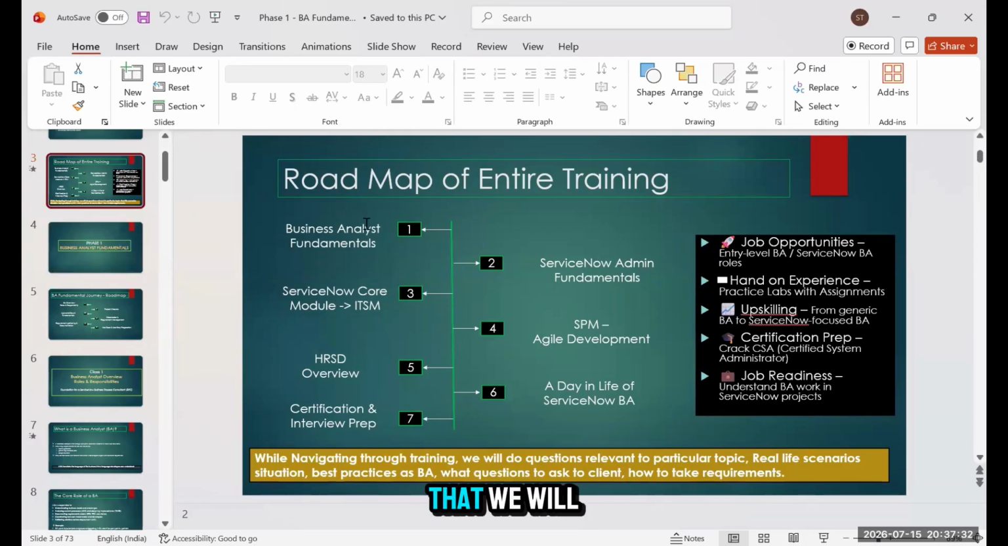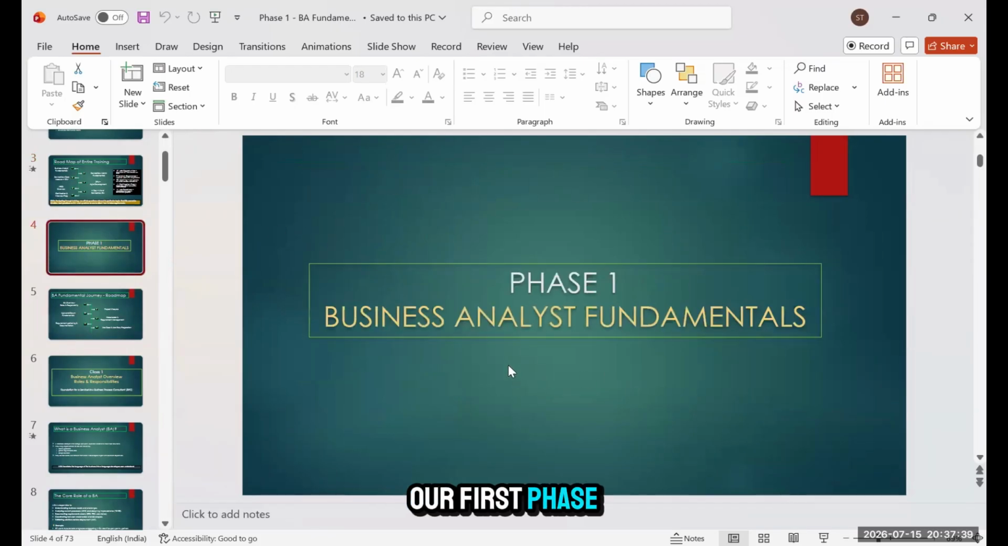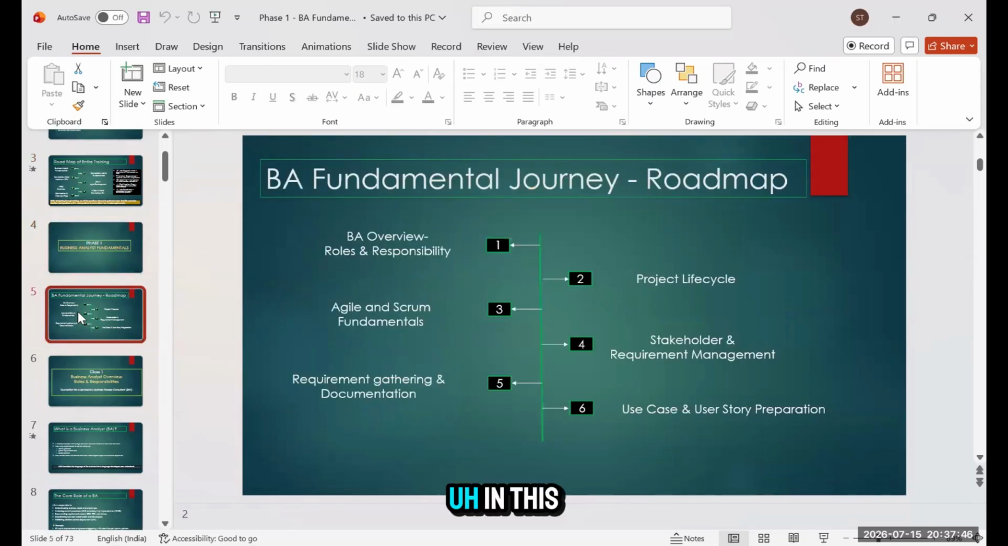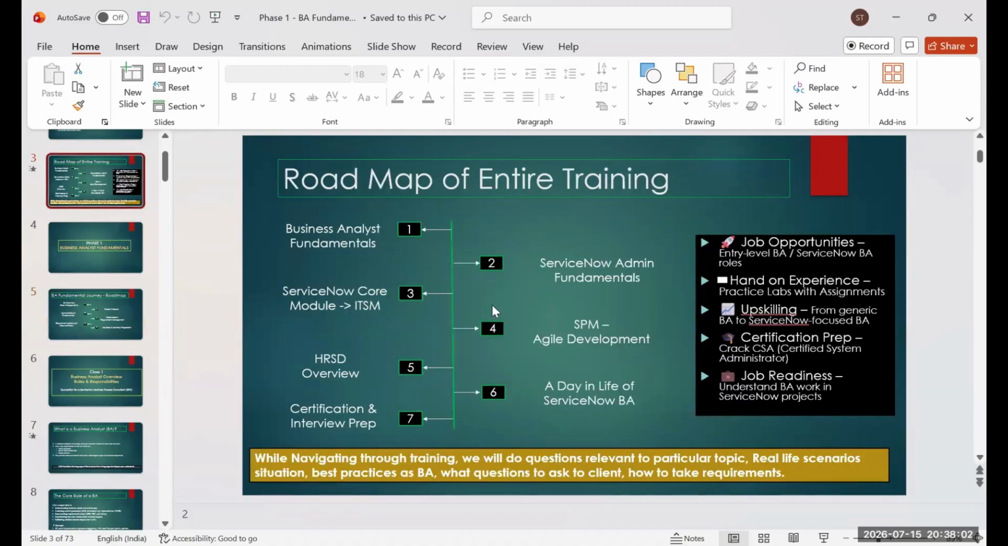As I mentioned, we will be starting with BA fundamentals. Today we are going to start with our first phase, business analyst fundamentals. In BA fundamentals, we are going to have roughly 6 classes: 3 this week and 3 next week. Just to inform you, you will be receiving weekly assignments.